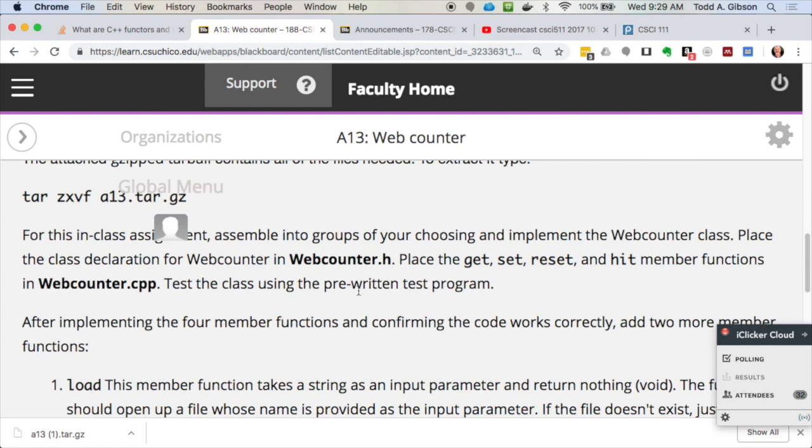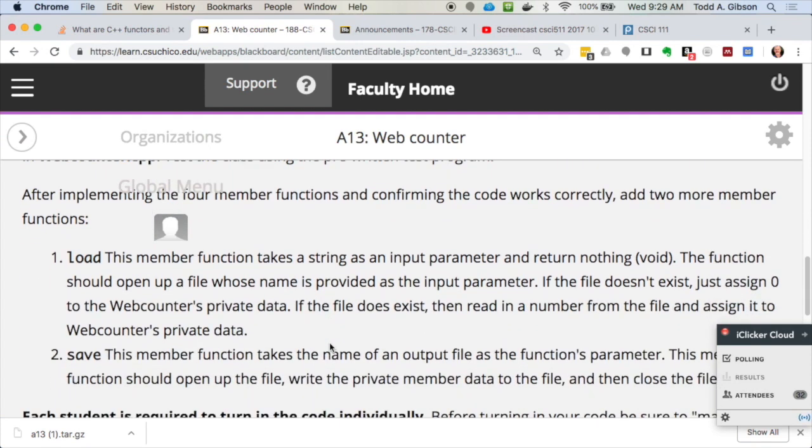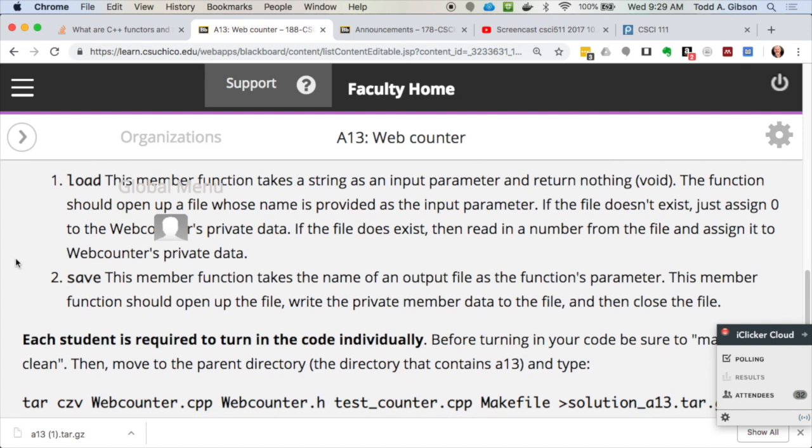After you get Webcounter working, there are 2 more member functions you have to add. One to load, where you give it a file name, and it will read in. Let me start with save. You provide a file name to the save member function. So you already have 4 member functions: hit, set, reset, and get. You're going to have 2 more, load and save. With save, you provide a file name. It's going to open up that file for writing, and it's going to write out the number of visitors. Okay? Load takes a file name. It'll open up that file for input and read in a single integer, the number of visitors.